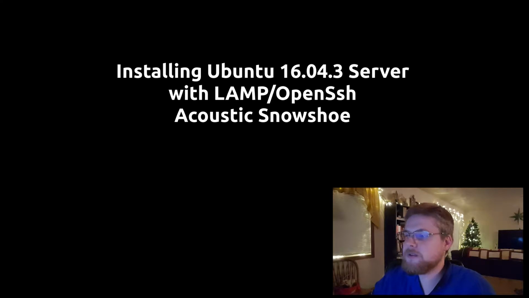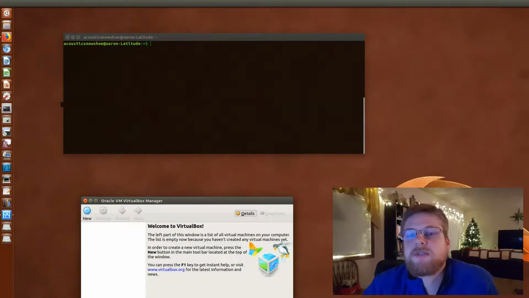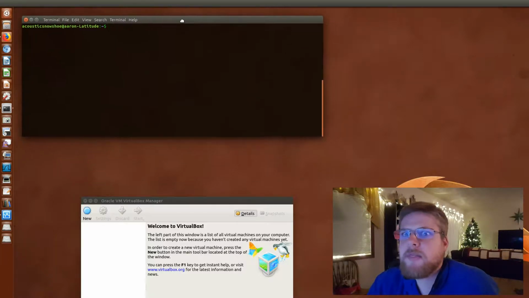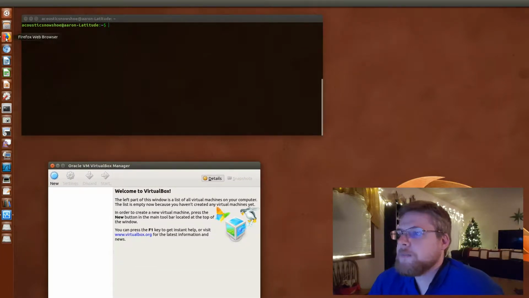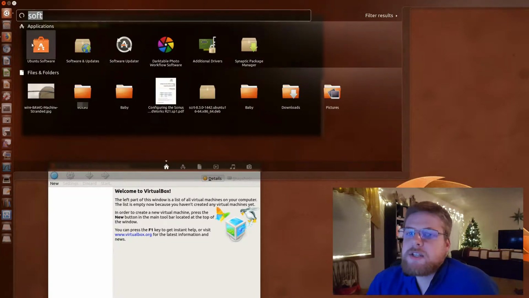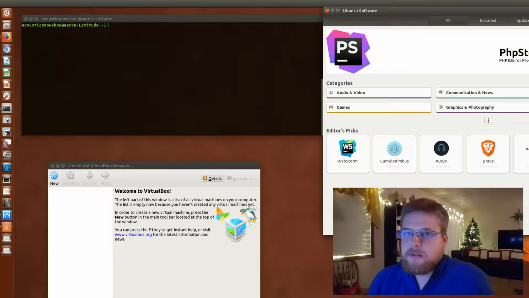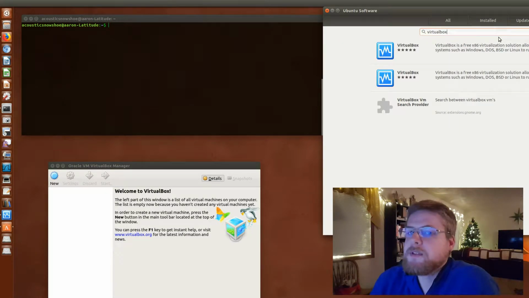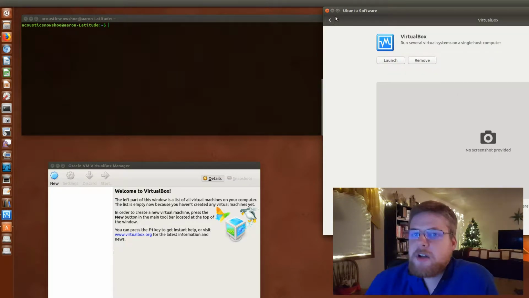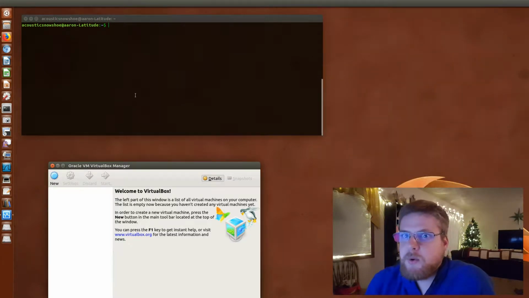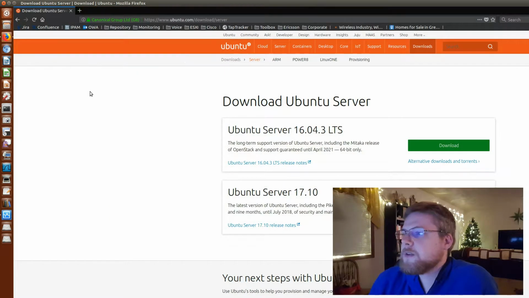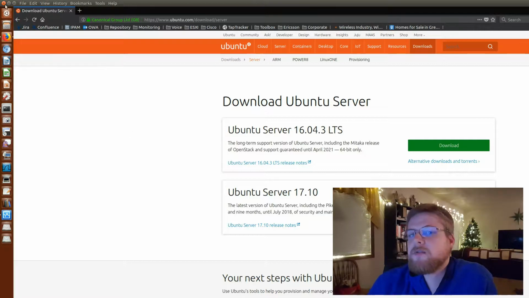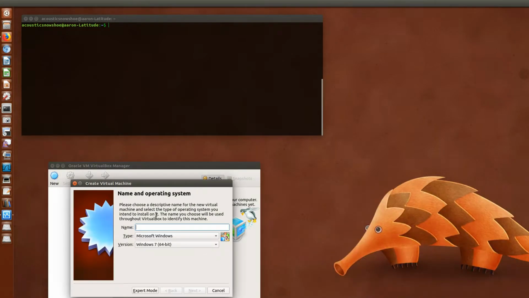We're just going to be going through a quick tutorial on how to install Ubuntu Server 16.04.3. So one thing you're going to want to check and do here is, I'm going to be doing this in a virtual machine. So if you don't have VirtualBox installed, you can grab that from the Ubuntu Software Center. There's two of them that'll pop up when you search it. You can just use the top one. They're both the same. Hop over to the Ubuntu server website. Click the download link for 16.04.3. I've already done so.